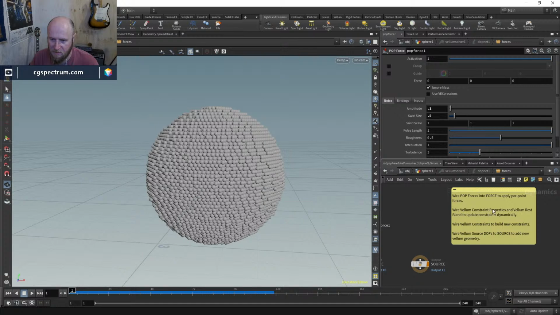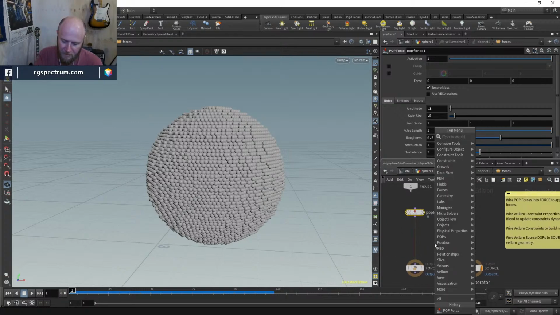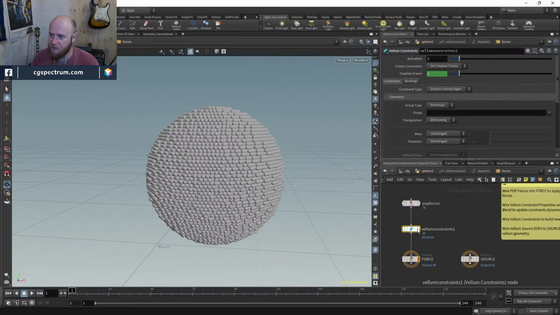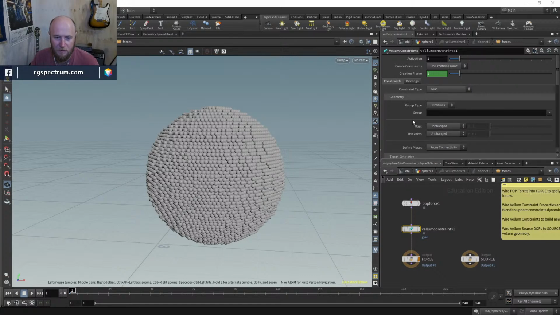So it says, yeah, I want to do this, like the Vellum constraint stuff. So it looks like I can just wire it into force. It doesn't really say exactly. It says source to add new geometry. So I guess I'll do it into this one. I'm going to use a Vellum constraints node. And I'm going to try to dynamically create constraints between these points. So let's see what we can do. Maybe a glue constraint?